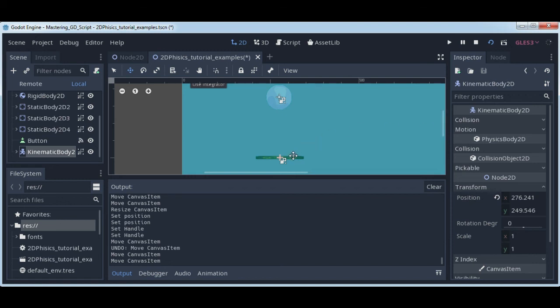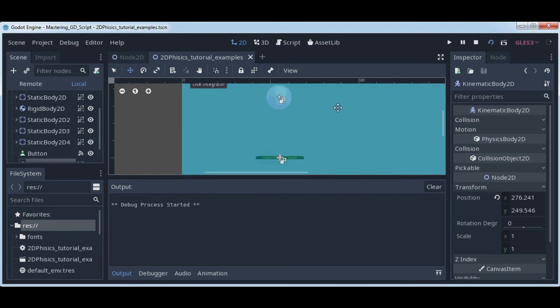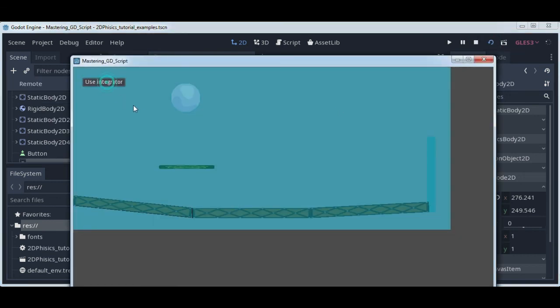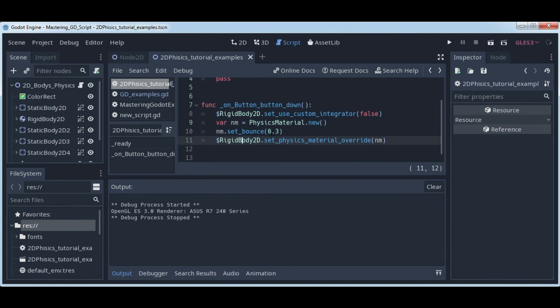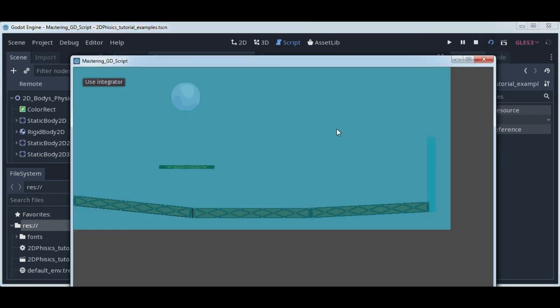Now we have the kinematic body here. Let's test this. Good, we have bouncing on the kinematic body, and we will only change this bounce to something higher. And let's see what is now happening. Okay, I think we have a good bounce.